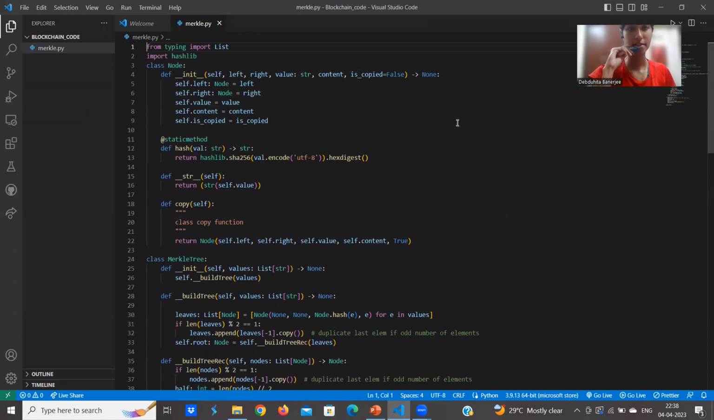So here we have a simple implementation of the Merkle tree in Python. Here we have imported the hashlib library, which has been used to generate hashes for the nodes or the leaves. We have defined a class called Node, and here we have the init function, which is basically to define each of the components and to initialize them.